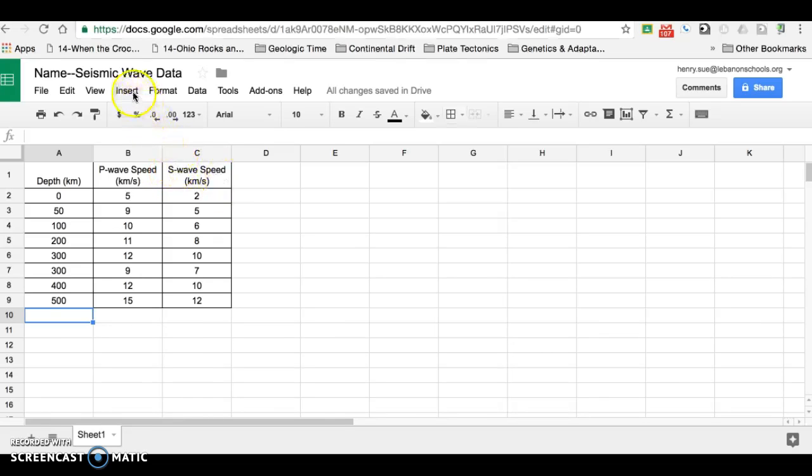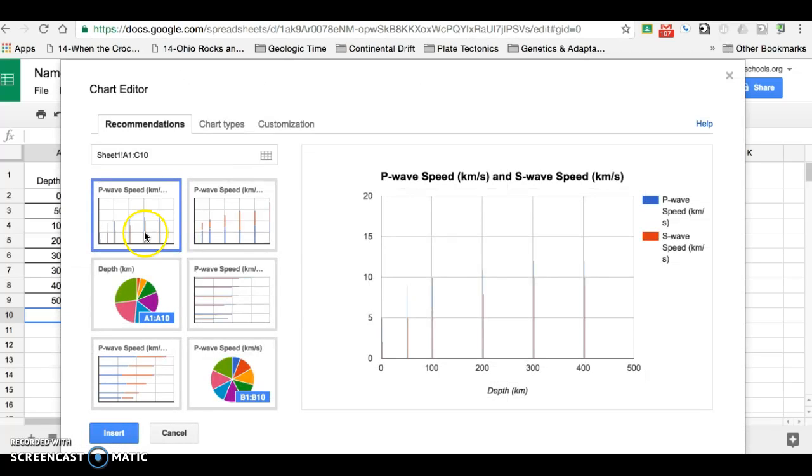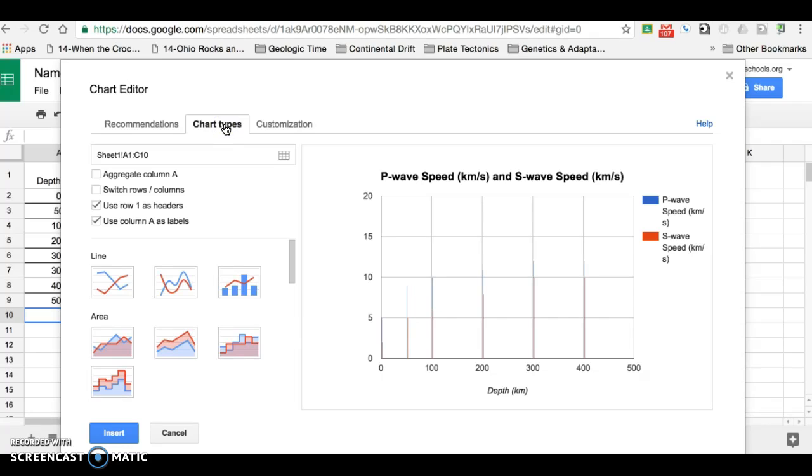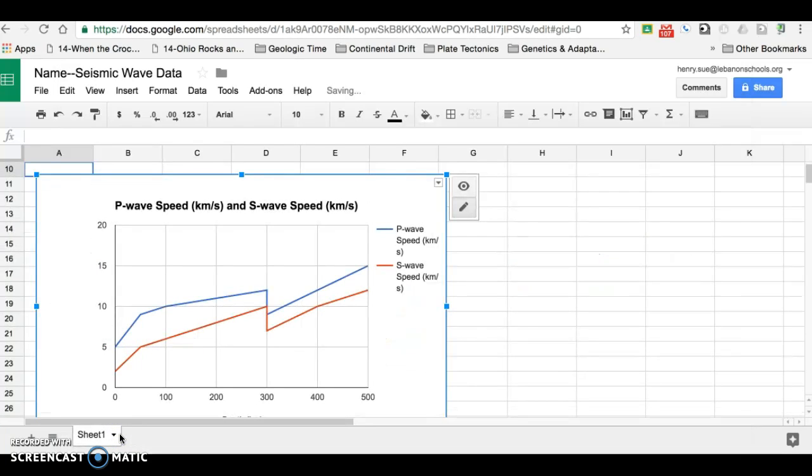In order to do that, you go up here to the Insert button, click on it, and come down to Chart. And then I like to go over here to the chart types because I don't want either one of these charts that are showing up. I want a double line graph, so I click on the chart types. Let's click on the very first chart here that says line graph. And then here's another one. There's a little bit of a difference, but not much. And then you hit Insert, and that automatically inserts your chart for you.